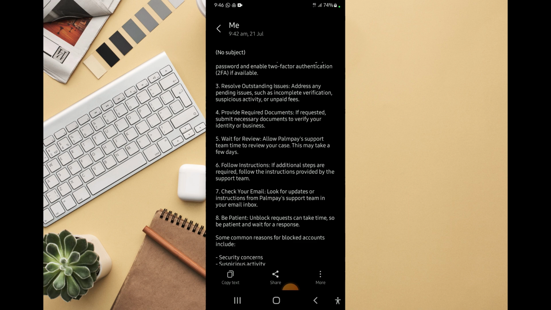Then you have to follow whatever information they give to you and provide whatever they ask for to the support team. Always check your email to look for updates or instruction from Palmpay support team. Be patient. Again, I'm emphasizing that because to unblock your request can take time. So you have to be patient and wait for a response. That is how to unblock your Palmpay account.